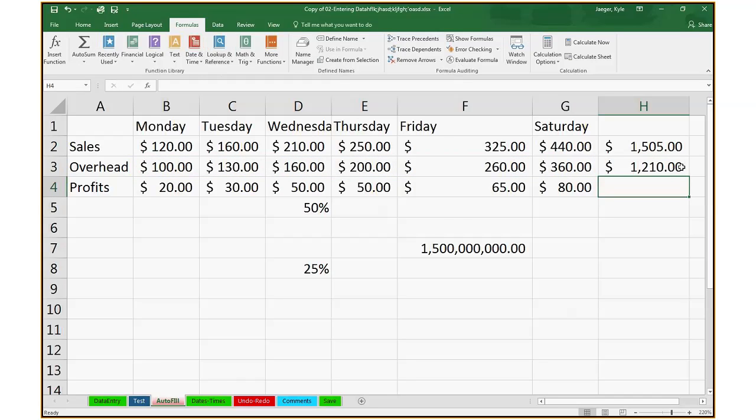So right now that's the sum of all of these. And then if we wanted to figure out what our total was, total profit-wise, we could do that down here. So this is just calculating how much all of these were added together.